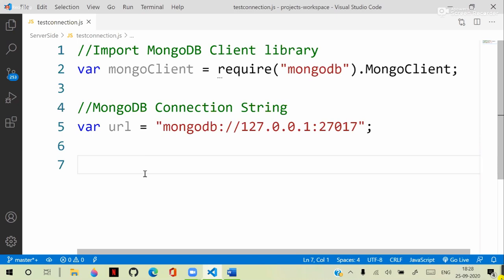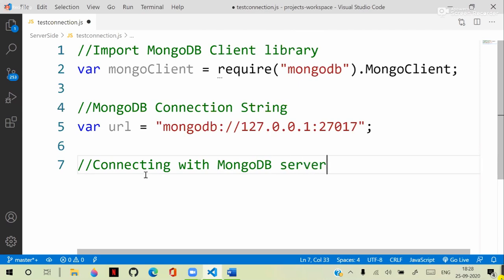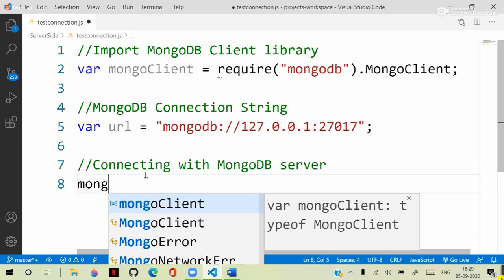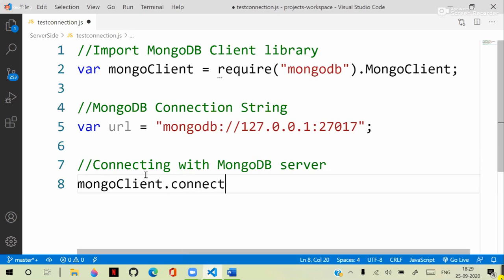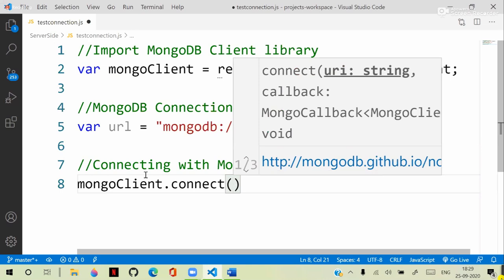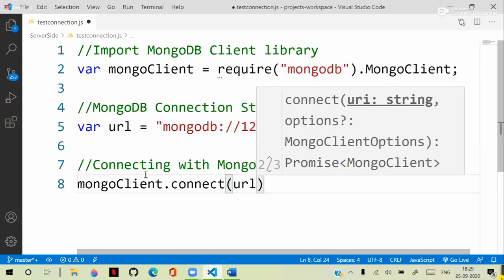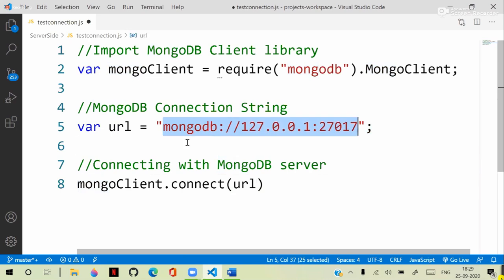Now how do we connect with the Mongo database? That means connecting with the MongoDB server. How do we connect with the MongoDB server? We have to use an object like MongoClient. So MongoClient.connect, with the server URL. You just have to define the URL. You can directly write the URL or keep it in a variable so that you can reuse it.